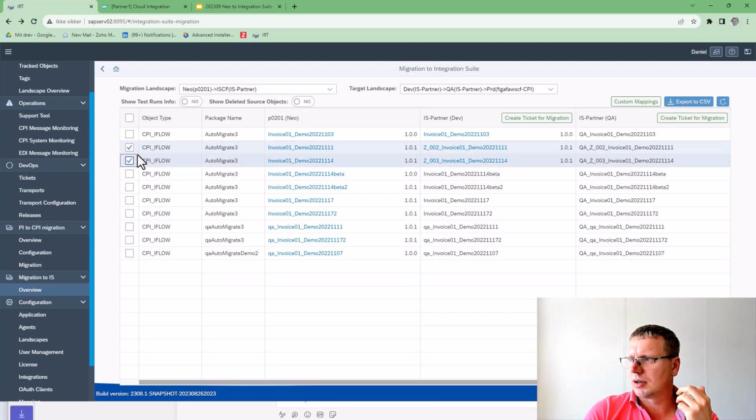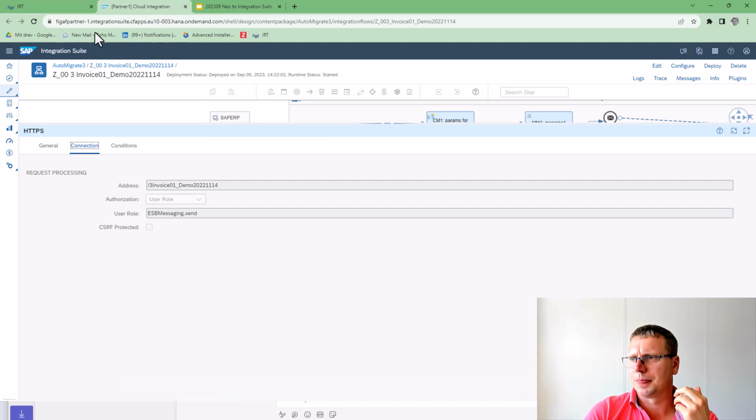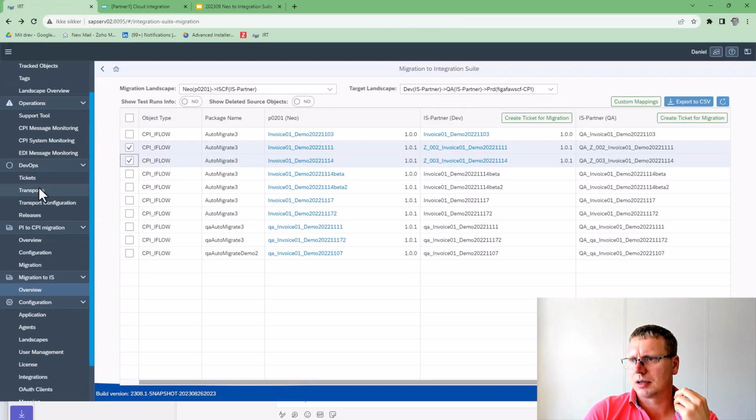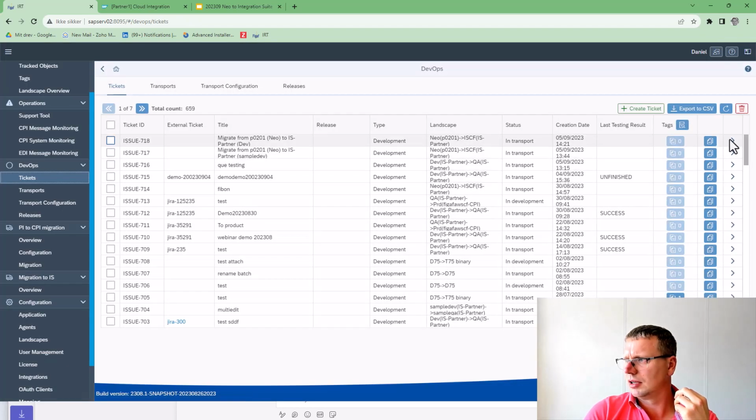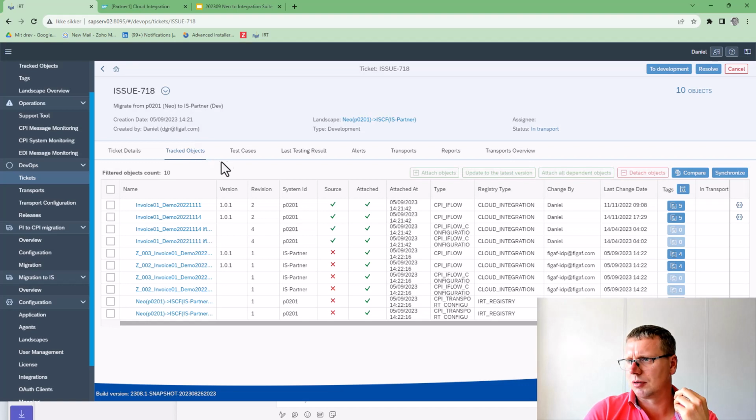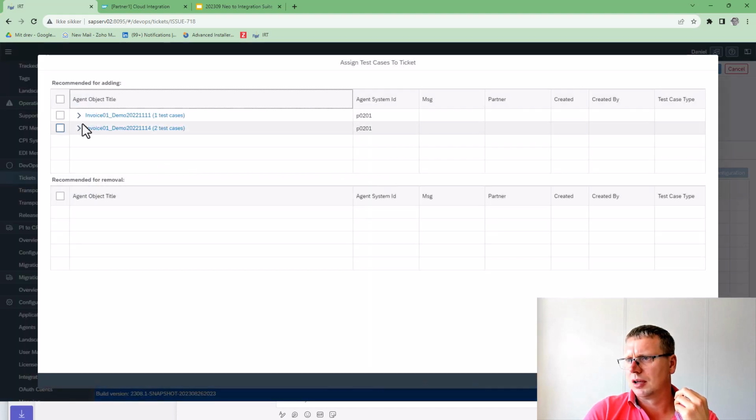So the next thing is I do have my ticket here. Let me just go back here in our transport and tickets. Here we have this ticket we just created. I don't know if I actually have some test cases. We can see we have some test cases here. We can take these.